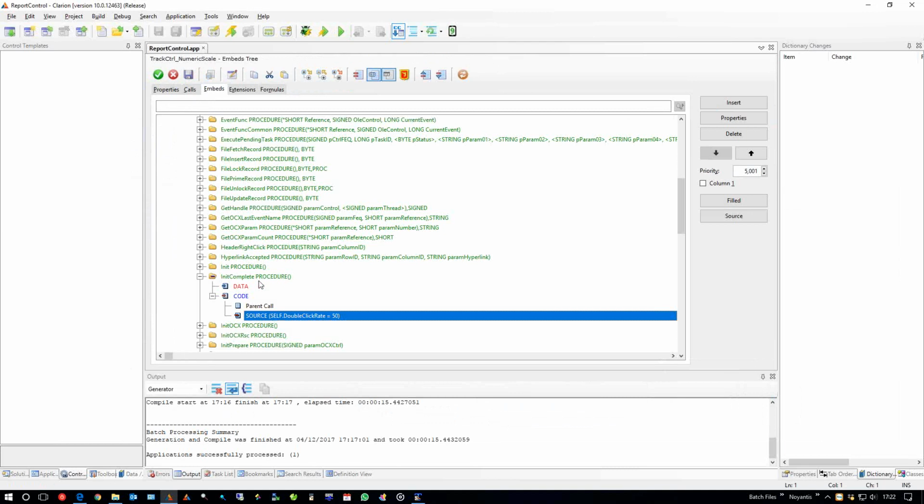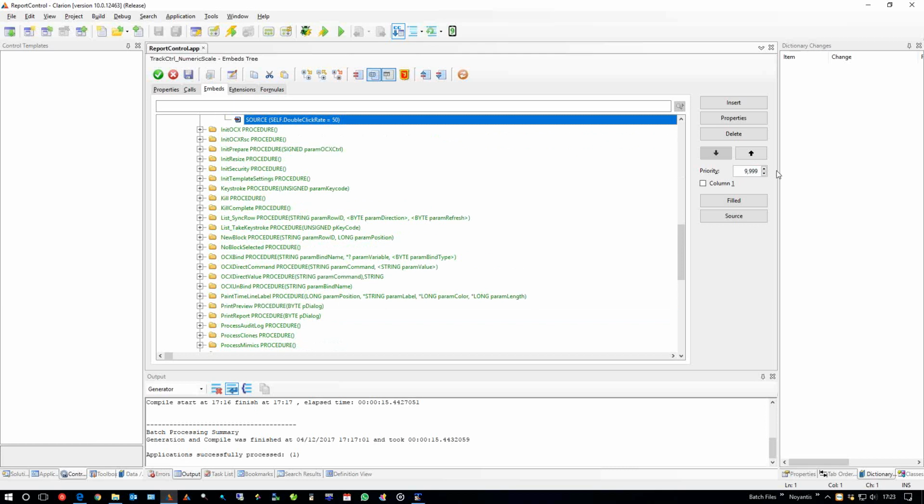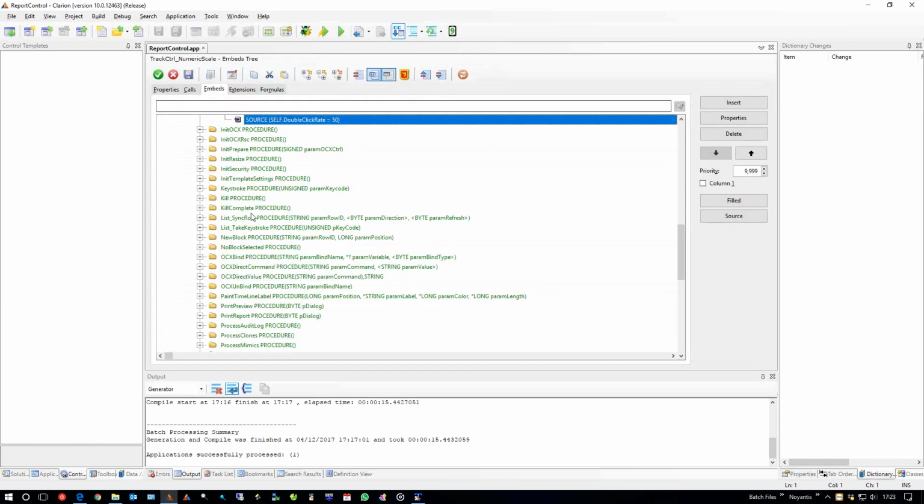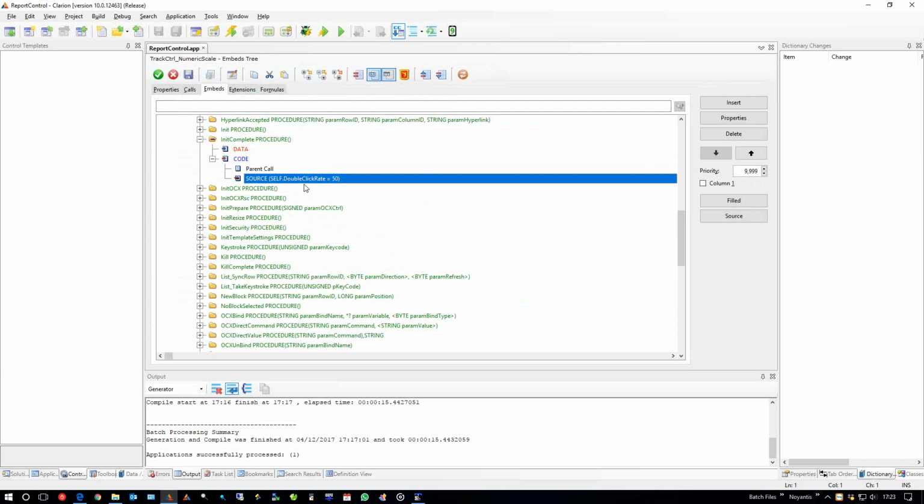Okay. That's in the init complete after parent call. I'll probably put it a little later actually as well. Don't know if that makes a difference. Oh, so not in the init template settings. You don't do it at the end of that? You could do, but because it's one which is interrogated each time it's used, then init complete is perfectly fine there. Okay. All right.